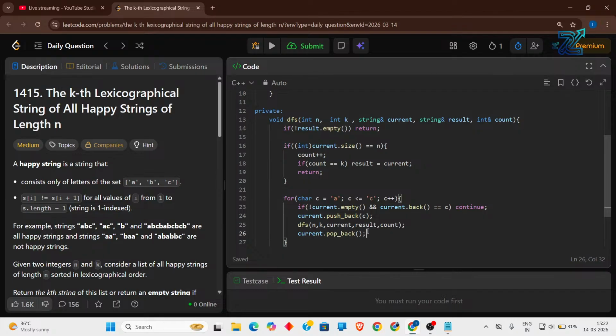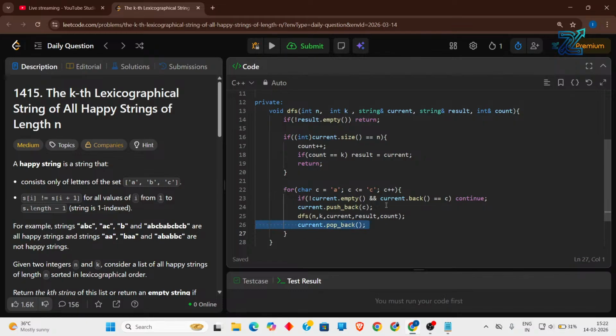This is the canonical backtracking structure. We push the chosen character onto the current string and recurse to continue building. After the recursion returns, we pop the character back off, restoring the current string to its previous state. This is nothing but undoing the adding of this character, and this is what makes it backtracking. The string is reused across all calls, so no copies are needed.